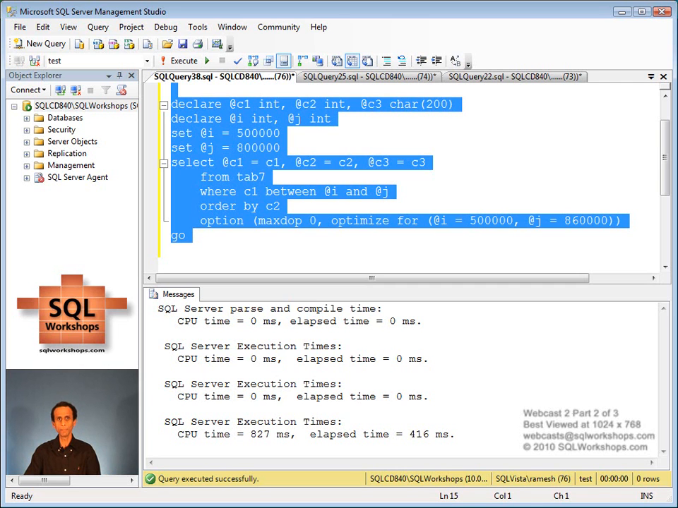This is what I meant by misbehaving. Sometimes the query executes with 416 milliseconds elapsed time. Sometimes the query takes 6.7 seconds elapsed time. Like in the previous webcast, I will show you the reason. Once you understand the reason, it will be very easy for you to find a solution.